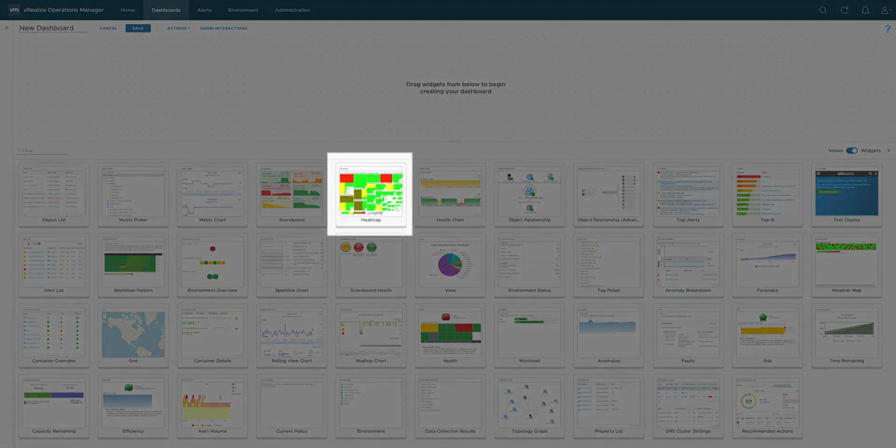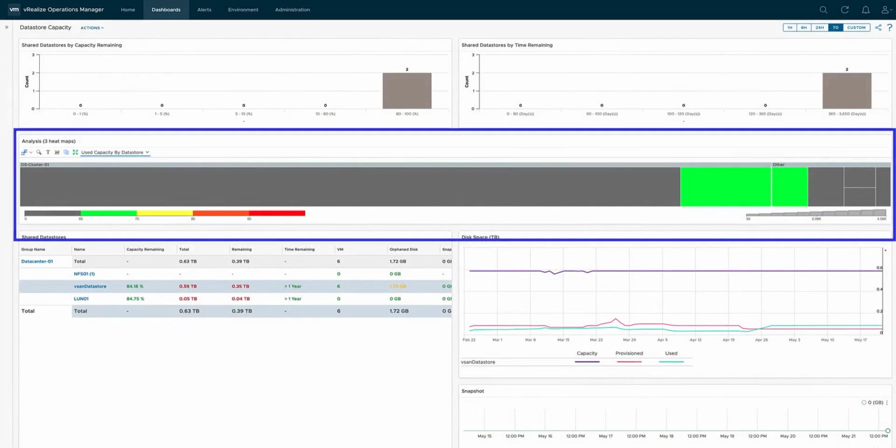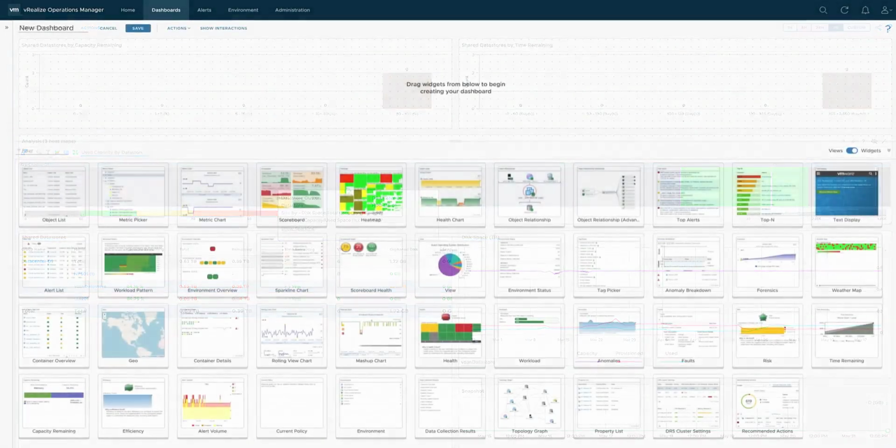One of the most powerful widgets is the Heatmap. Heatmaps can help you display two related metrics or two dimensions of a situation. In this example, the Heatmap shows the data stores in a way where the size of the single parts of the heat map is driven by the total capacity of the data store, and the color is driven by the metric use capacity.